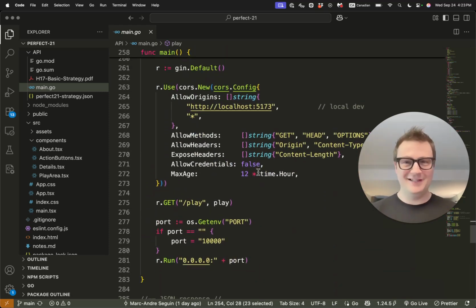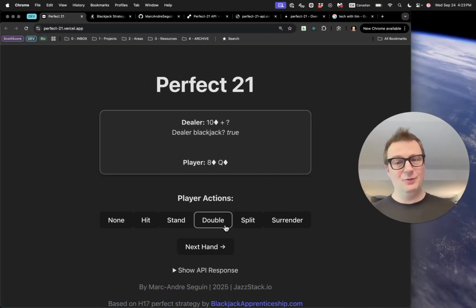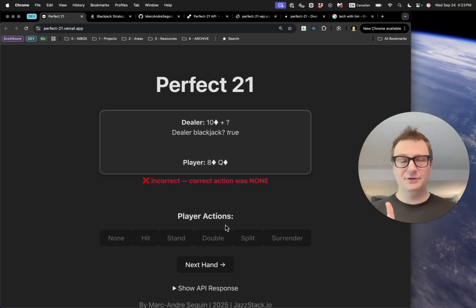There's no POST. I wanted to perhaps post the answer and see if the API could essentially resolve whether it's correct or incorrect, but that was overkill. I think the front end is enough to quiz, like, look, it's between these 6 actions. So the front end will say, is this okay or not okay?